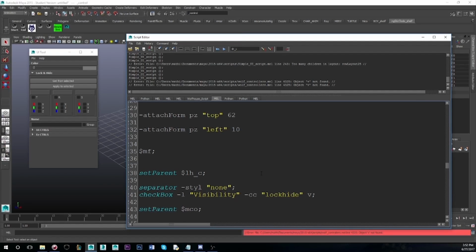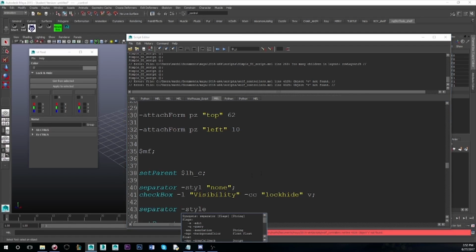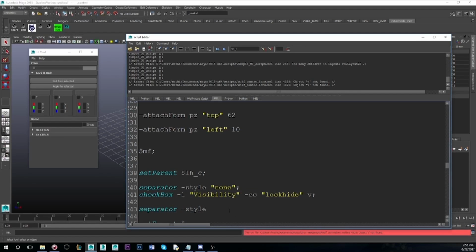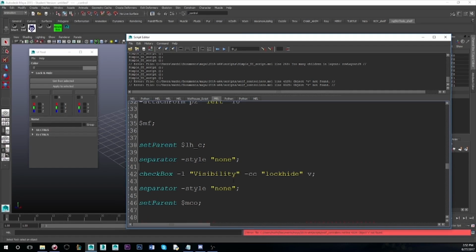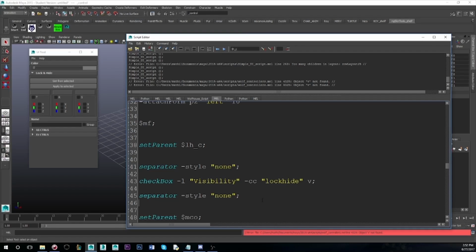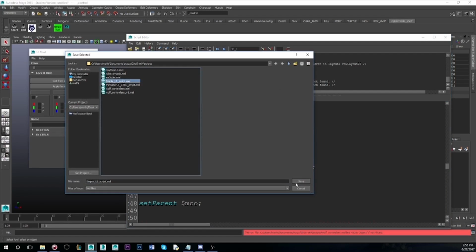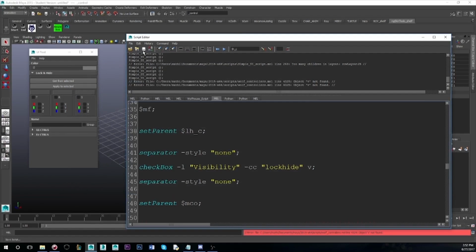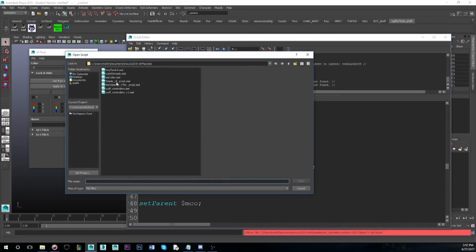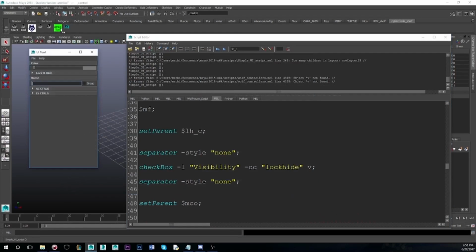Boom. And then separator, the style. Oops. No. Okay. Organize it a little bit, and it should be good to go. Give this a save. Source. Launch. Boom.